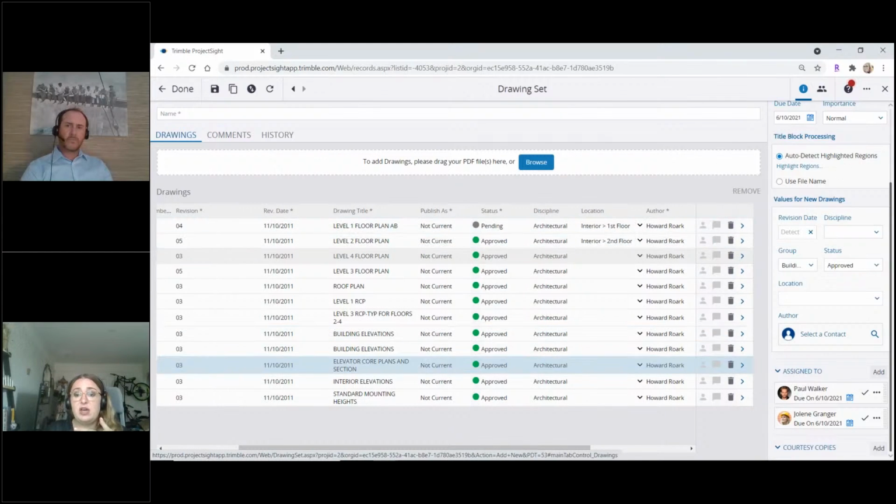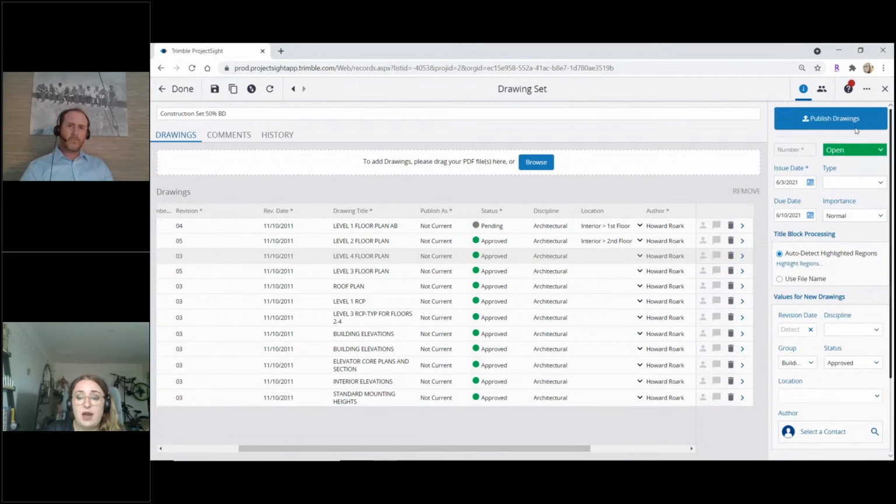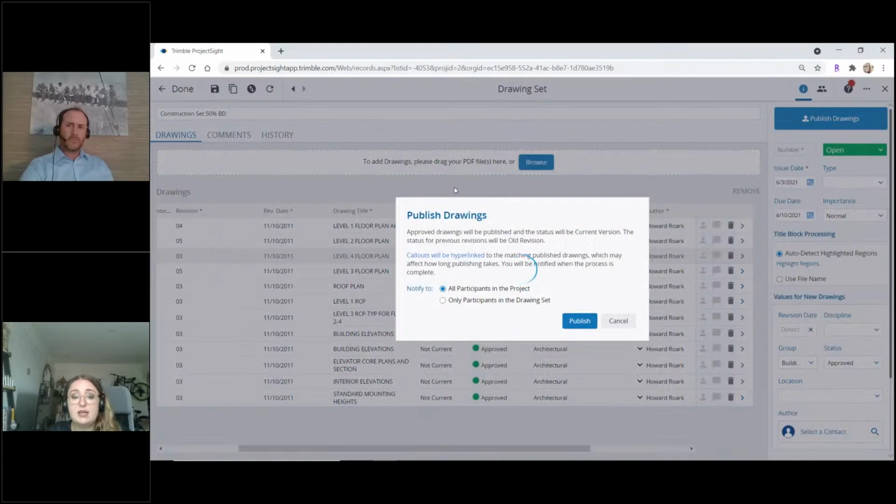Then if everything looks good and we're ready to publish everything that we see here, I can come in here and look at this set. I'm going to go ahead and name it. All right, and now I have an option to publish it. What this means is that once I publish these drawings, they become available for the rest of the team members to come in and start annotating, comparing, measuring, and doing all kinds of markups on those drawings.